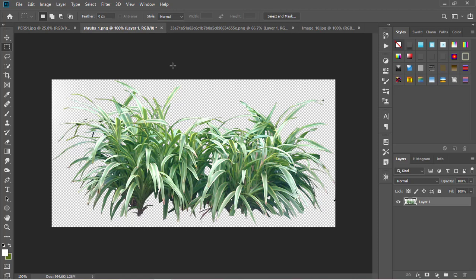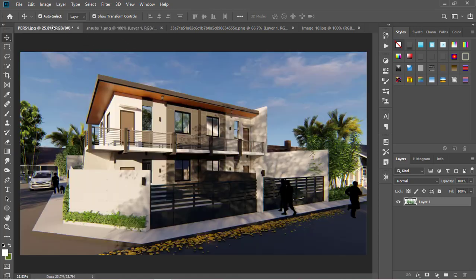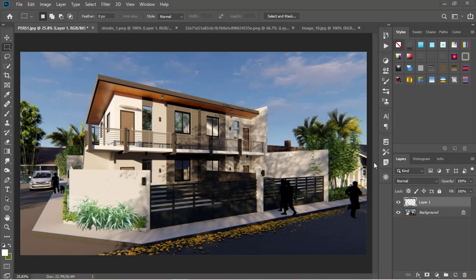This is a PNG file, and if we just click on our move tool and grab this image, we cannot continue with our post-editing. But there's another way of doing this and hopefully the better one. So let's delete this layer and get back to our PNG file.